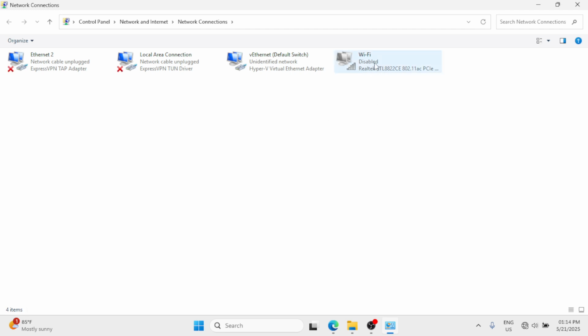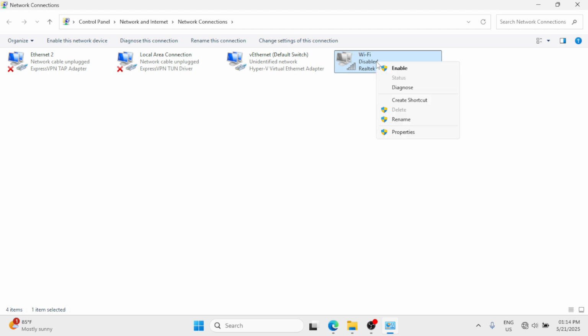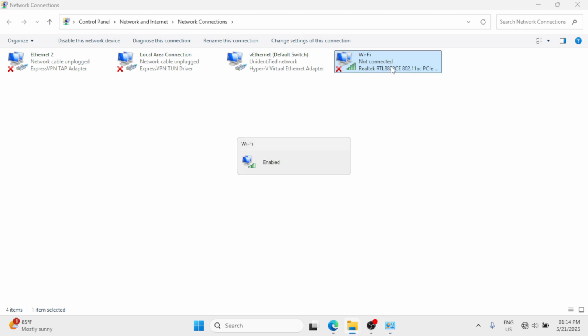Now you need to locate your Wi-Fi, and here you can see that this is disabled, so you just need to make a right click and then select Enable. Now once that is enabled, that will identify the connection on your Windows and will let you connect to your Wi-Fi connection. Okay, now we are connected.